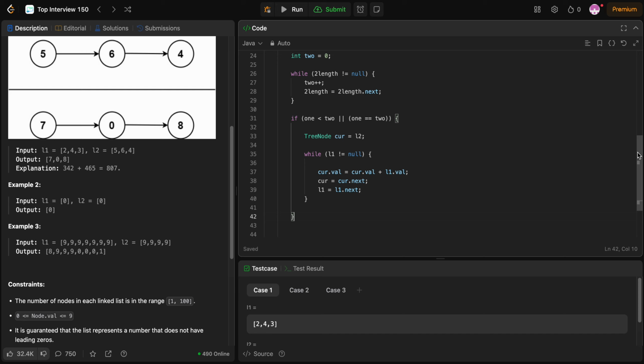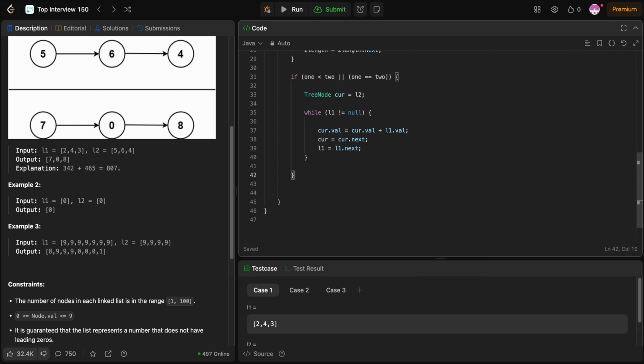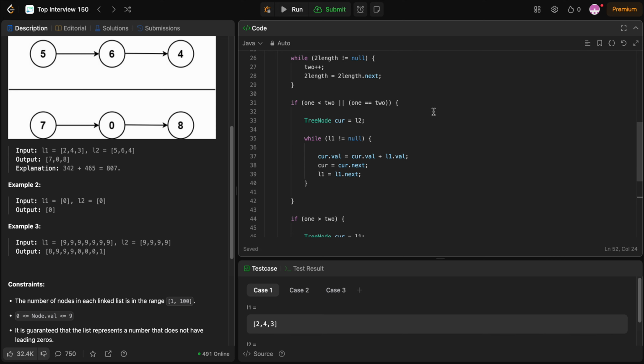We're basically just going to flip it for if 1 is greater than 2. So if 1 is greater than 2, then car equals L1, while L2 is not null, car dot val equals car dot val plus L2 dot val. Okay, flipping it. Let's do my second function here.